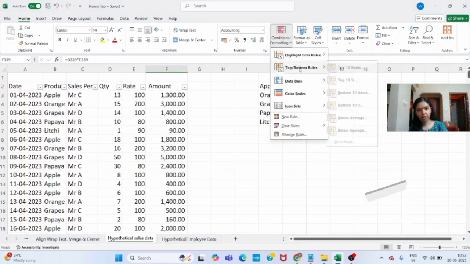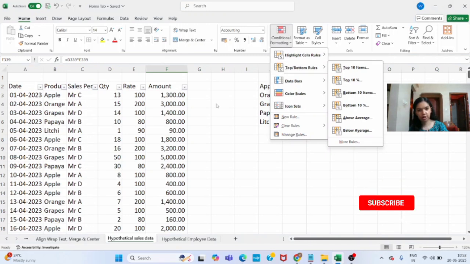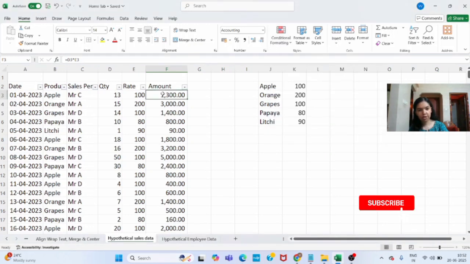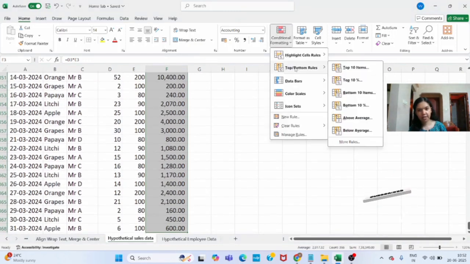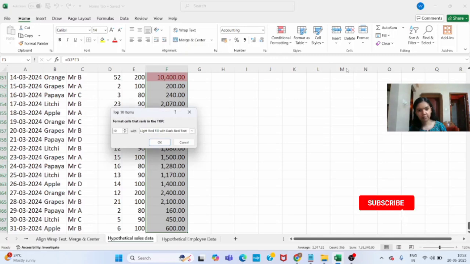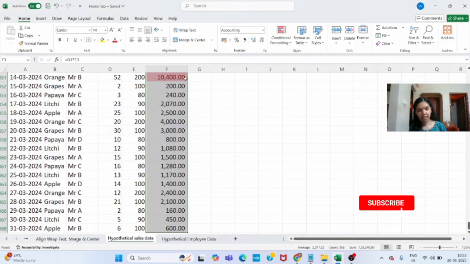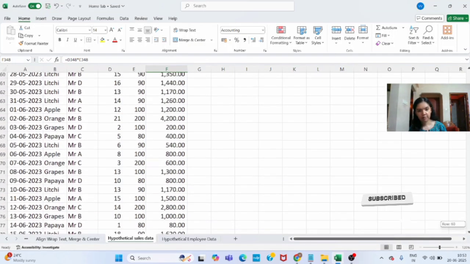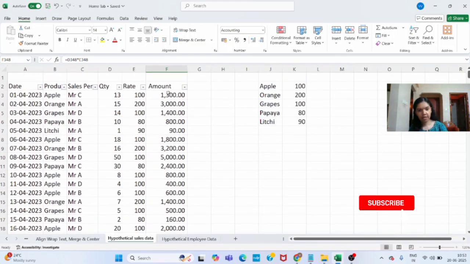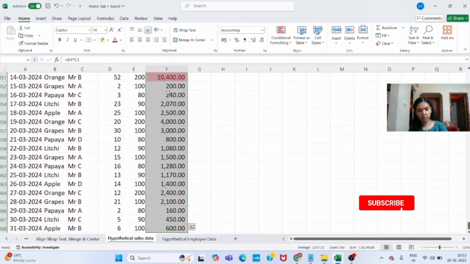So in this conditional formatting, top bottom rules, let's check this out. So suppose we want to see the top 10 items in this amount column, select this column, click here conditional formatting and see top 10 items. So the top 10 items will be highlighted in this pink color now. This is one of the options. And same way there are many other options here. So just select this now.